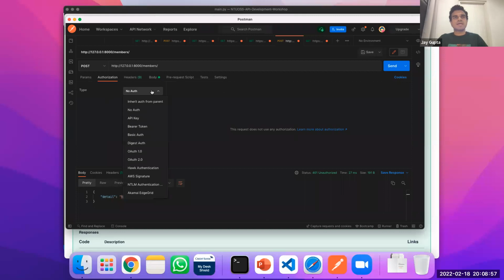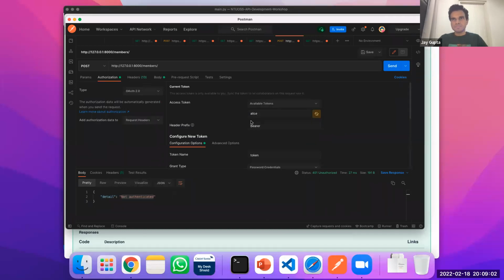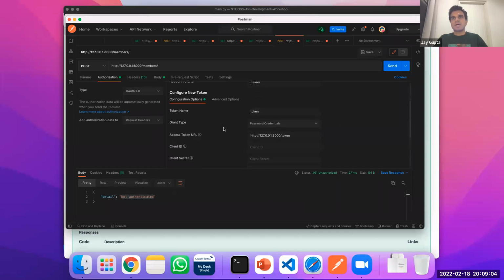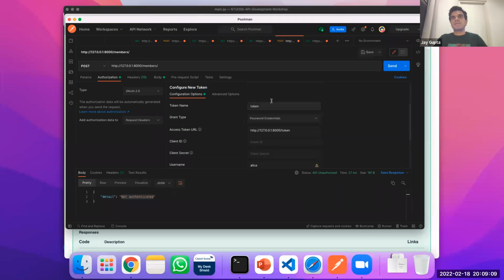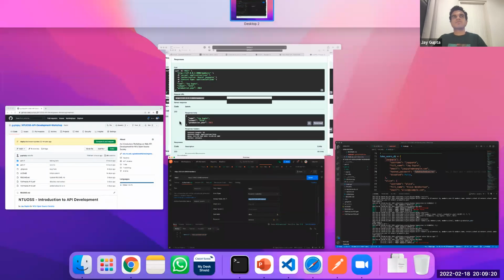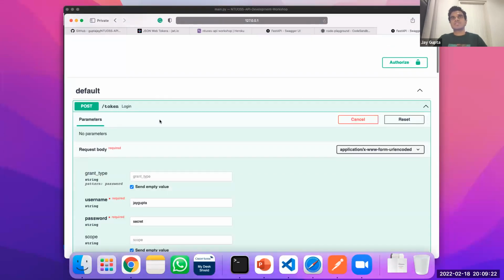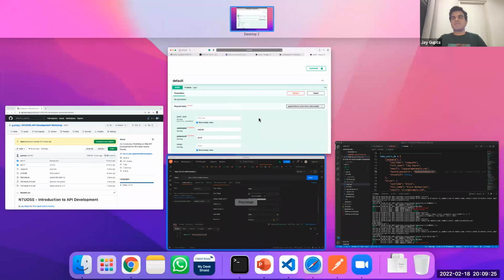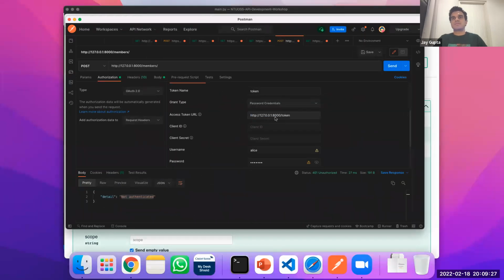In the authorization type, I will select OAuth 2.0 right here. In this one, I will configure a new token. So I will name the token as token, and then I will use password credentials. And then we need to make the first API call, which is to get the token. So if you recall, to get the token, we have the endpoint called /token. So I will set the endpoint to this /token.